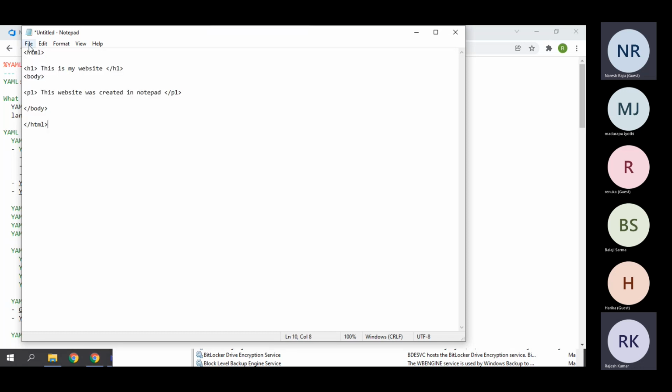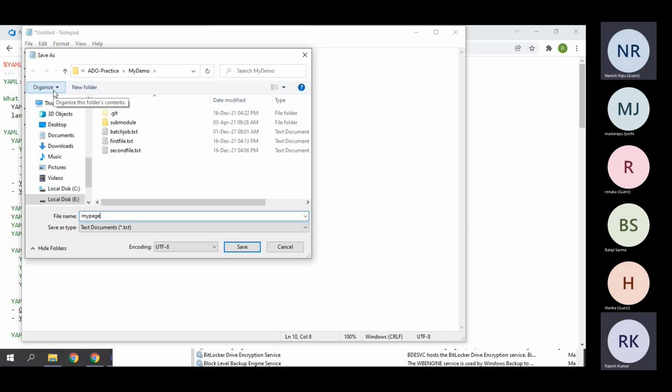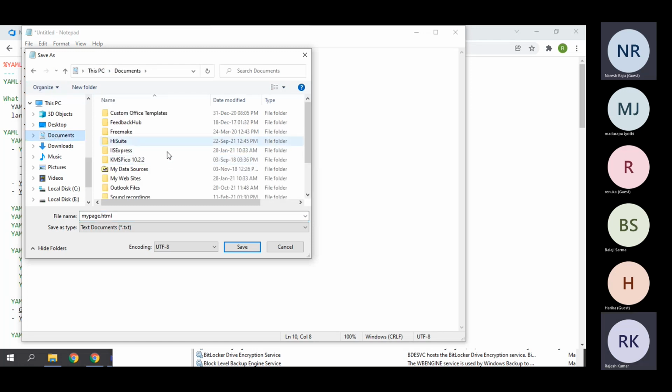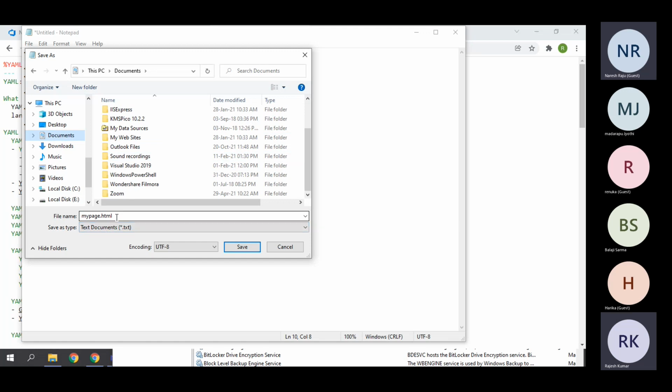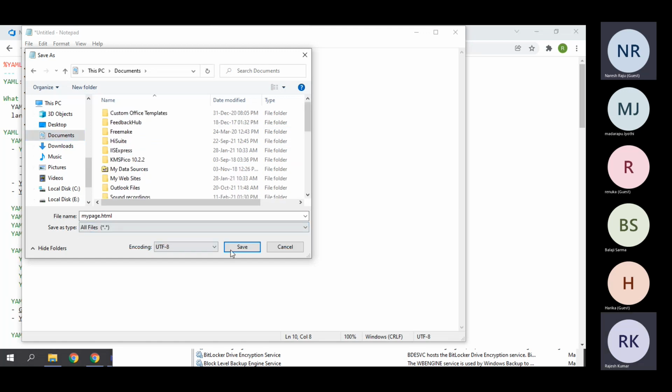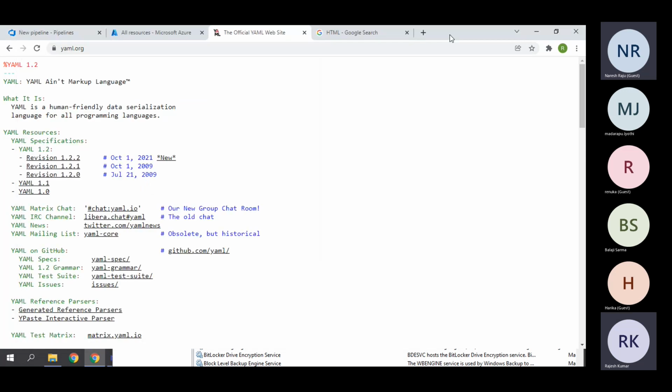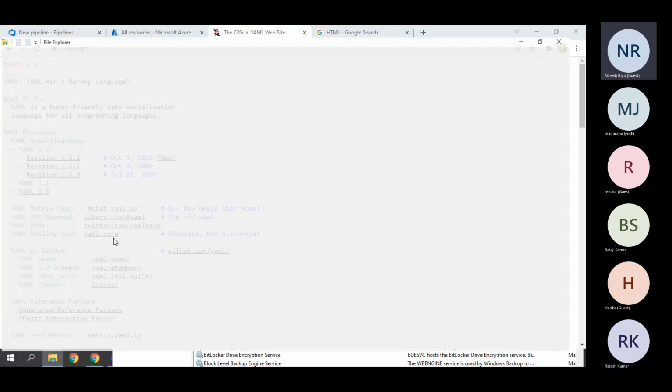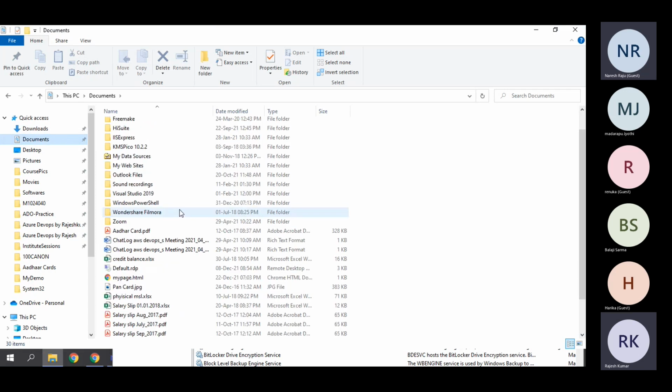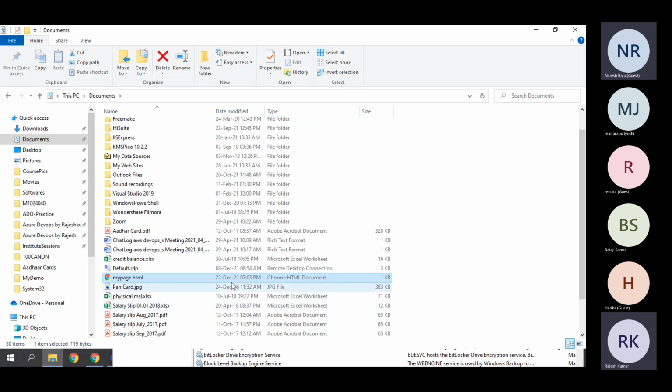So I will save this as my page.html. I am saving this in documents, my page.html. All files, save. Close. Now if I go to documents, let's see the format of the page. See, when I save it as my page.html, it went to Chrome HTML document. Why did it go to Chrome HTML document? Because for HTML documents, my default application was Chrome.